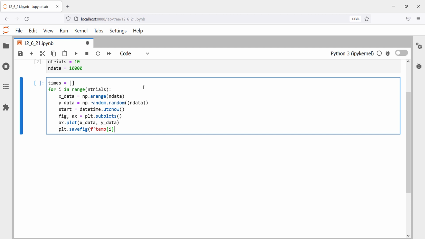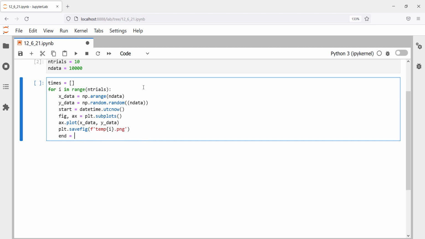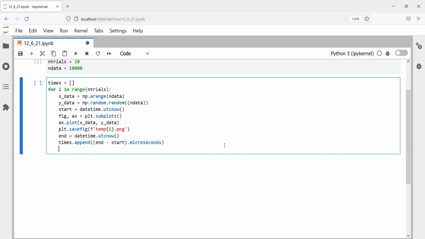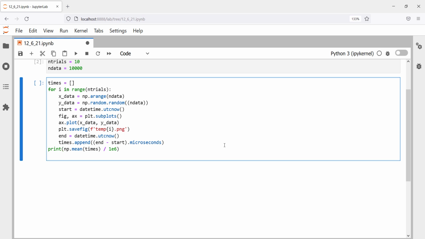Temp, and then i, just so each of our files has a different name, .png. And then the end is datetime.utcnow. Now we're going to append to times the end minus the start, and we're going to get the microseconds. So that's the microsecond time delta between these two events. And then after we've done our number of trials, I'm going to print the mean of those times and divide by 1e6. So we get seconds. And finally, we need to remove the files that we just created.